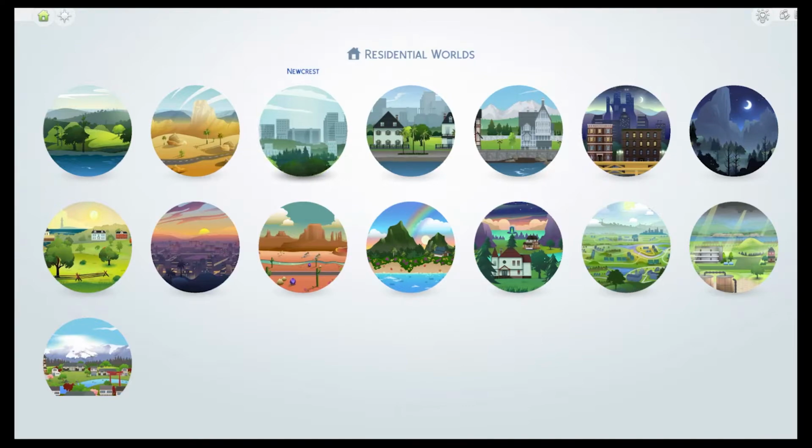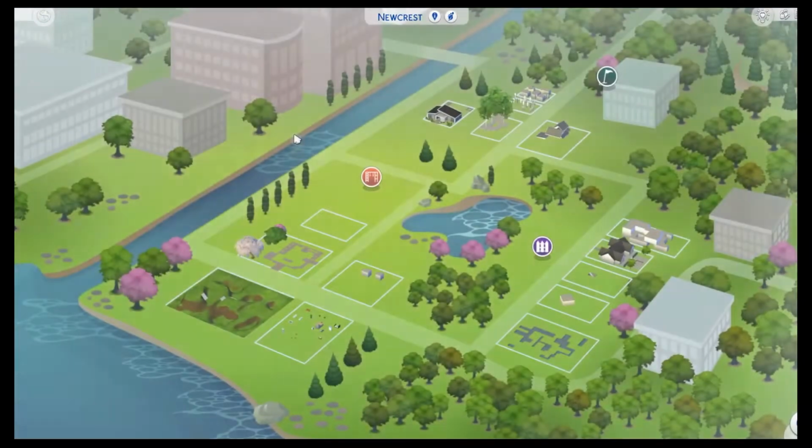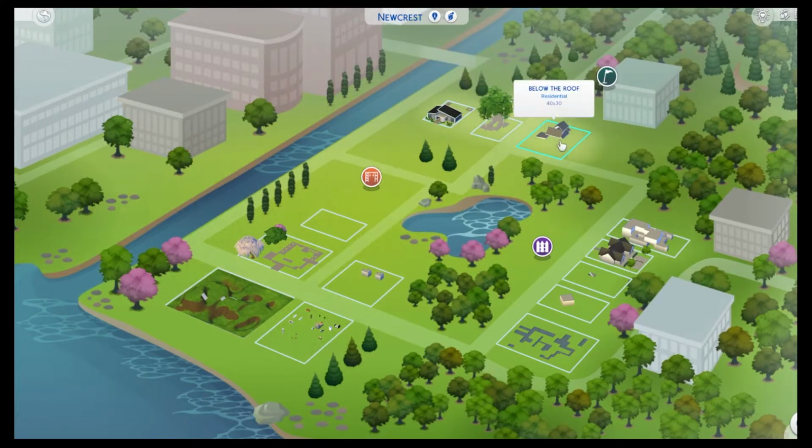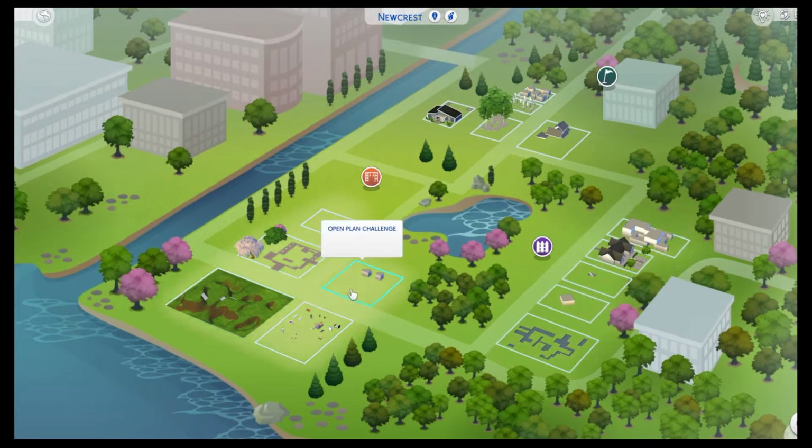Today I'm going to be taking on the Deligracy Buildcrest challenge, as you see in the title. Basically the premise of this challenge is that the creator, Deligracy, if I could say her name correctly, created this save file with this world, Newcrest, filled up with all types of different lot challenges and build challenges. Each one is a different type of challenge to challenge any type of builder. Since I do like to build a lot, I decided to take it on.